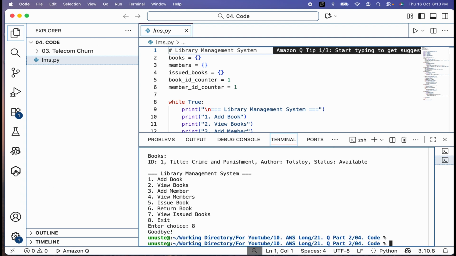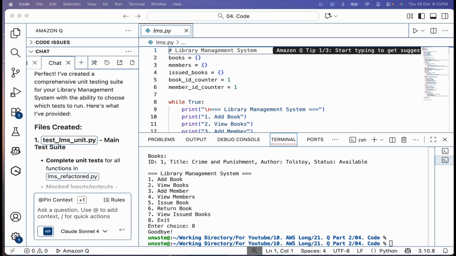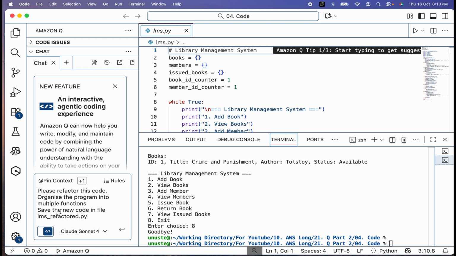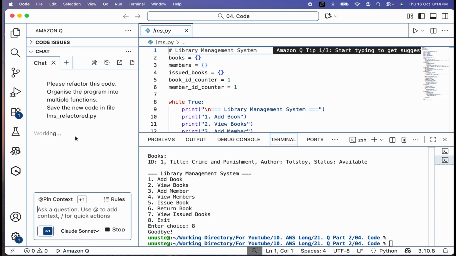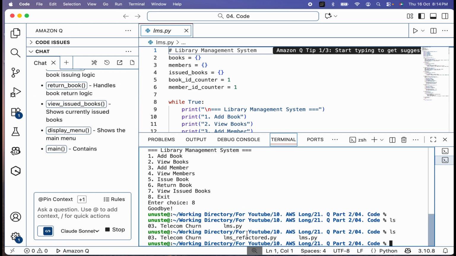So I have the Q extension here. So I'll click on this and then I'm going to request refactoring of this code. So let me enter the prompt tab and then I'm going to ask this question. Please refactor this code, which I have selected here. Organize the programming into multiple functions. Save the new code in file lms underscore refactored.py. So it is doing that work for me. Yes, it has created that file lms refactored.py.